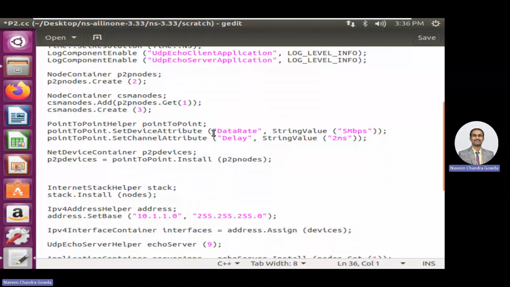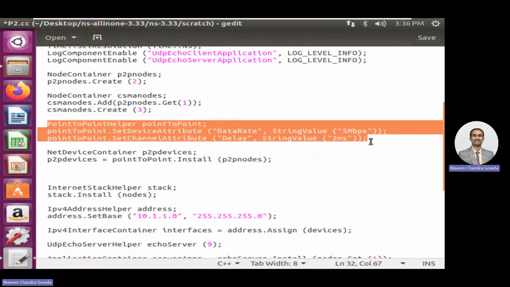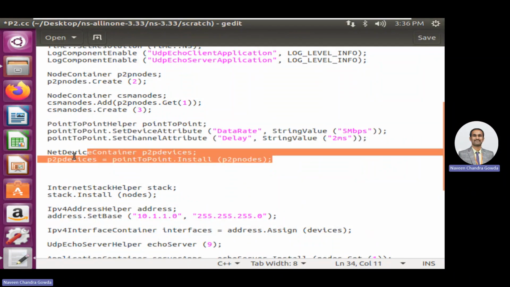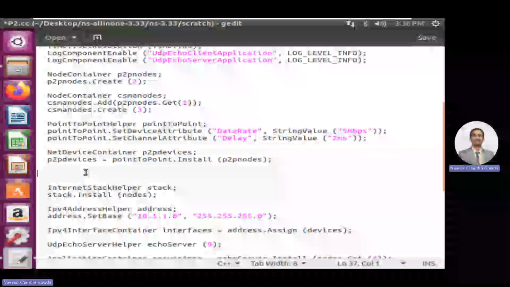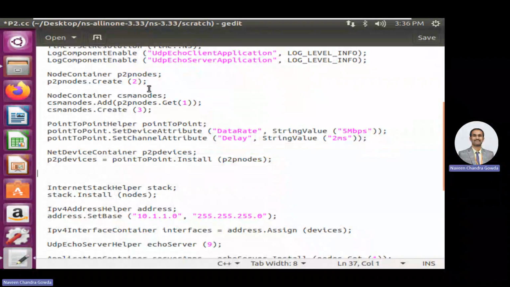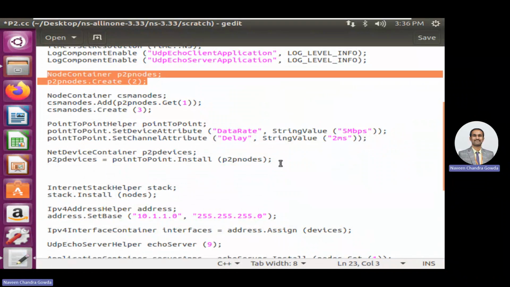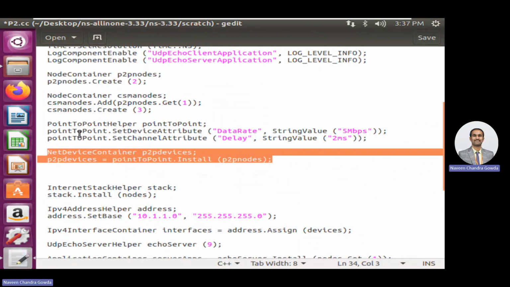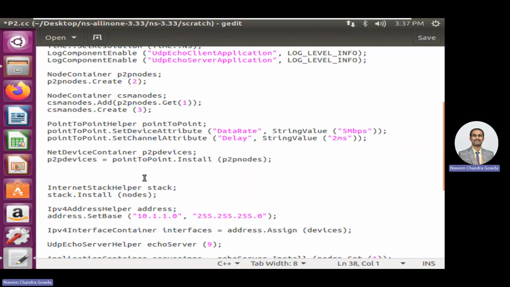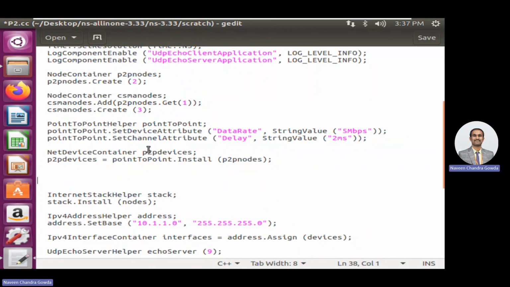So what I did, I have created the point-to-point link. By using that point-to-point link, I have connected the P2P nodes. I'm done with connecting the two P2P nodes by using a point-to-point link. Okay. Next, once I am done with connecting them, now I need to work with the CSMA. Similar to the point-to-point helper which I am using here, I have to use CSMA helper.